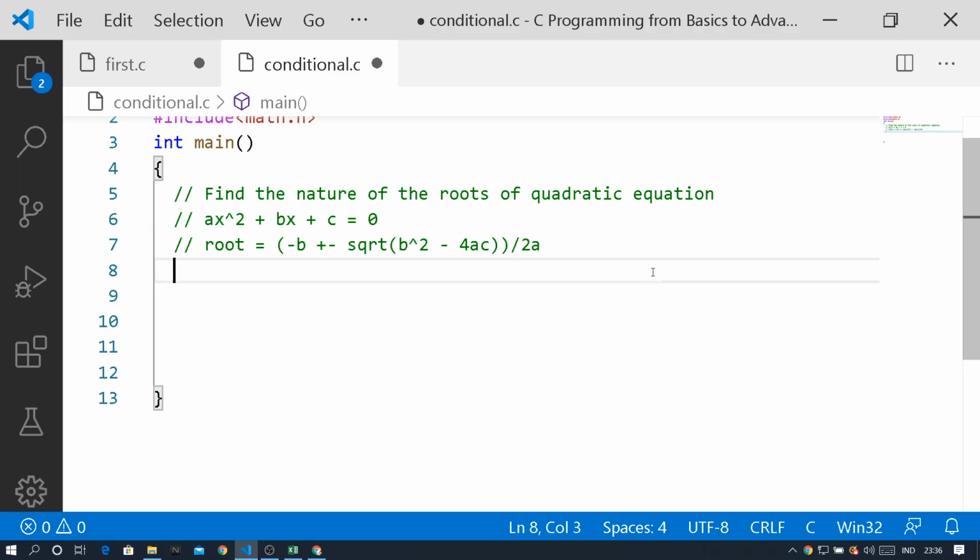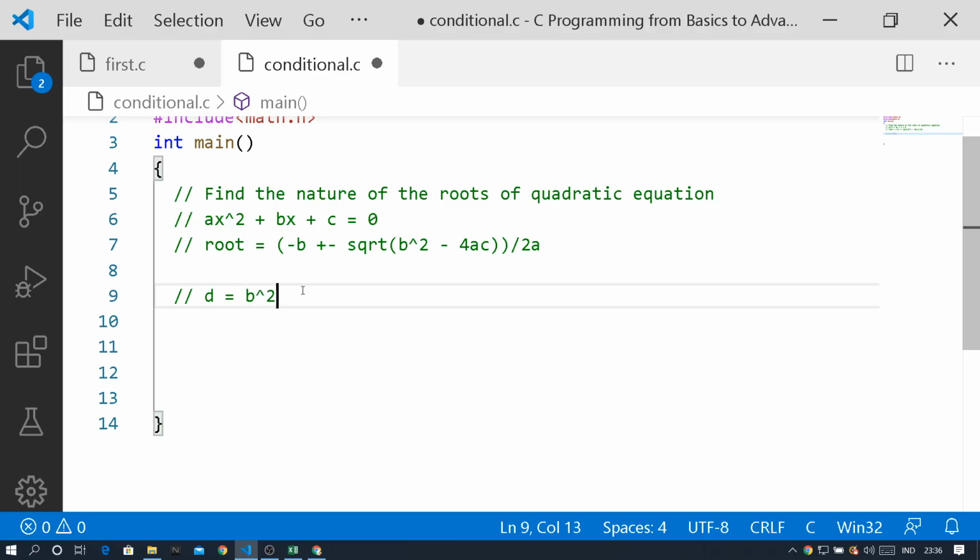So what we are going to do is say the nature of the roots. How are we going to say it? There are three natures, but to find the nature, let me take only this b square minus 4ac. I will just take D is equal to b square minus 4ac. I'm taking only the inner part of the square root, not the square root itself: b square minus 4ac.